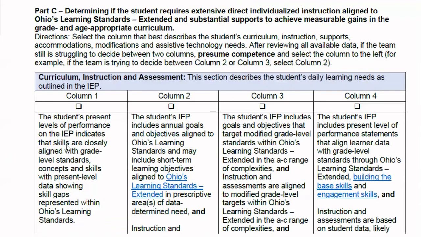To determine that, we go back to the new decision-making tool and look at part C. Again, we are going to rank the student in one of the 4 columns based on the description that best fits the student's daily instruction, and that would be the curriculum, the instruction, and the assessment.